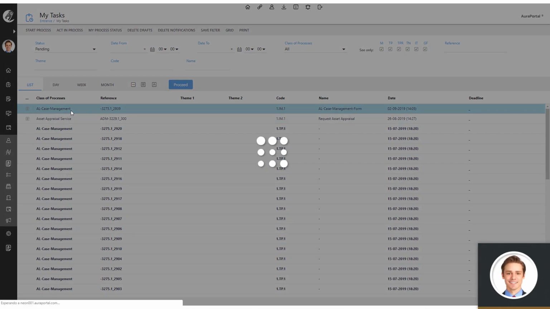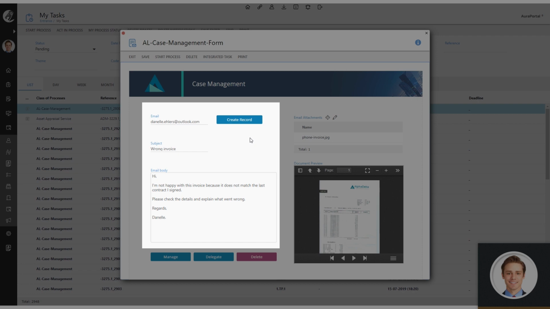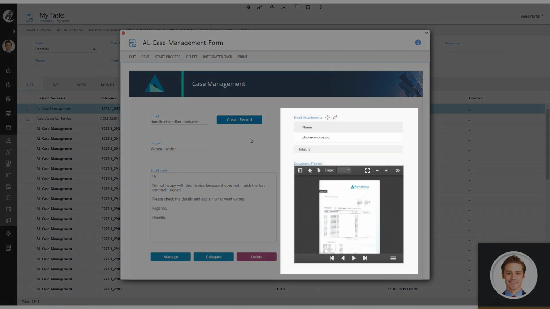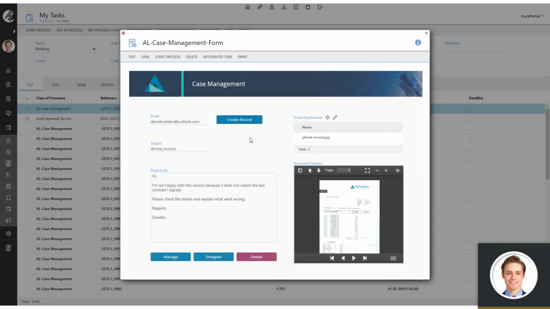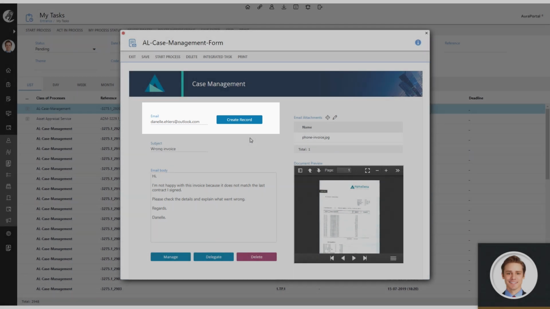The task contains all the necessary information, thanks to the email connector, which mapped data such as the email address, message body, and even attachments, which we can see in the viewer. The system has been able to verify that this email address is not registered, so it gives Donnie the option to create a record automatically. This is because the company uses a legacy CRM system, so we will have to import the data in order to use it in the process.